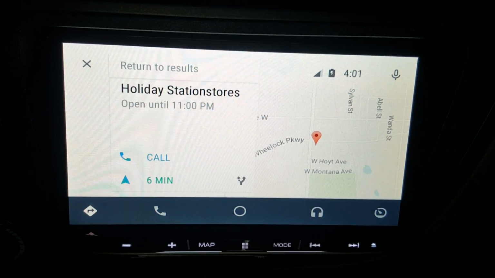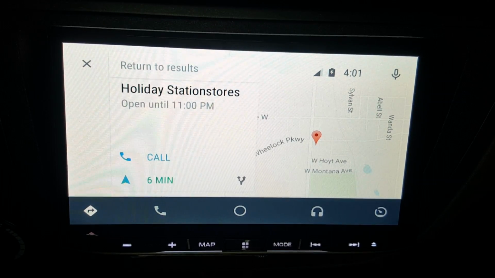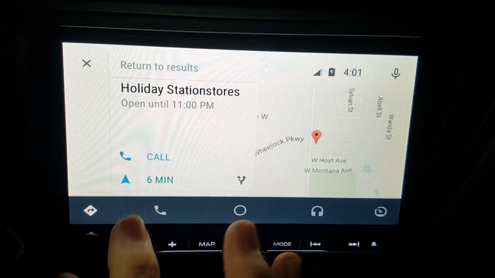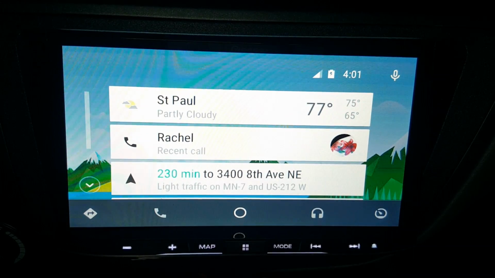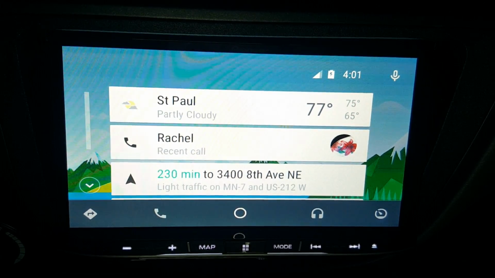So there we go. And you can tap on any of these, and you get call and navigation. You probably noticed it takes a second for the voice activation stuff to kick in. I'm not sure why that is. It seems like it takes a little bit too long. So there's that. And then you can also do things like music by voice.